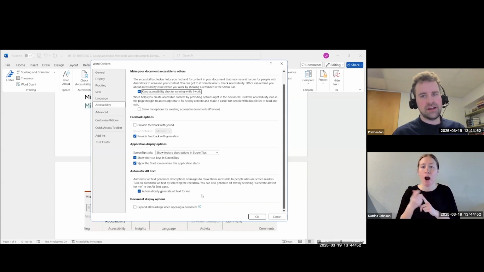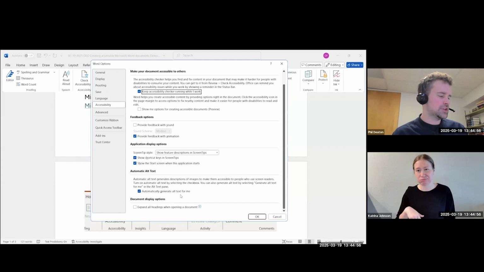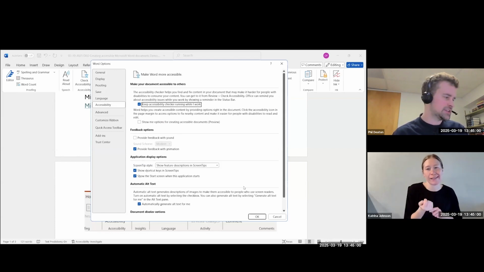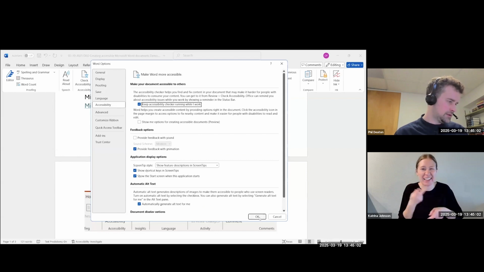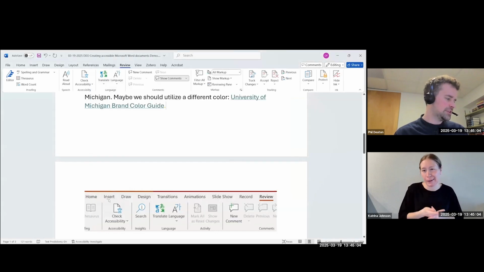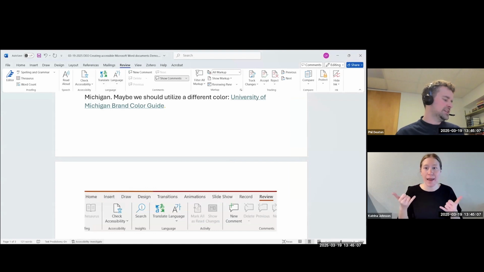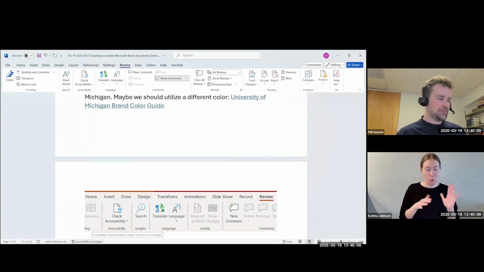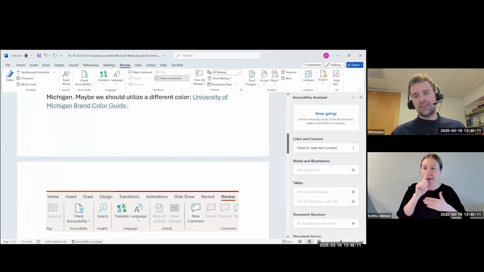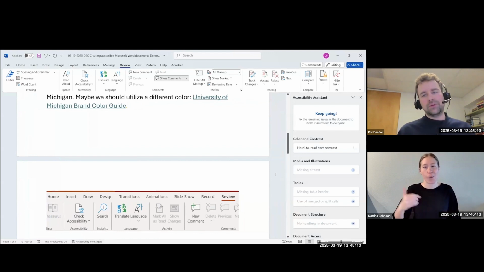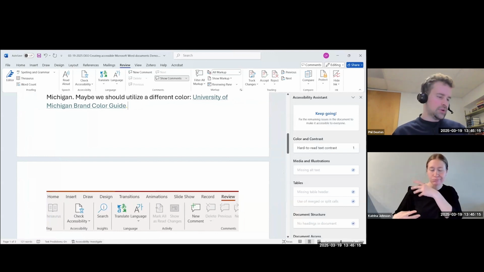If you're frustrated by having automatically generated alt text done for you, you can uncheck this box if you do not want to see that. I keep it checked just for these demos. All right, so I have turned this feature on. As you can see, Accessibility: Investigate. This lets me know that there are at least a few accessibility issues Microsoft Word is detecting.